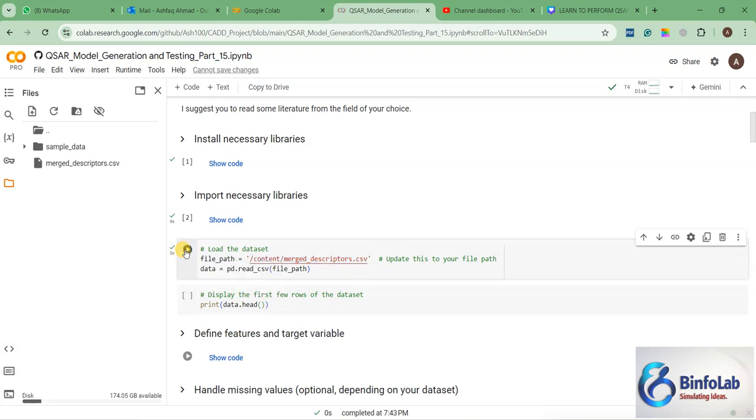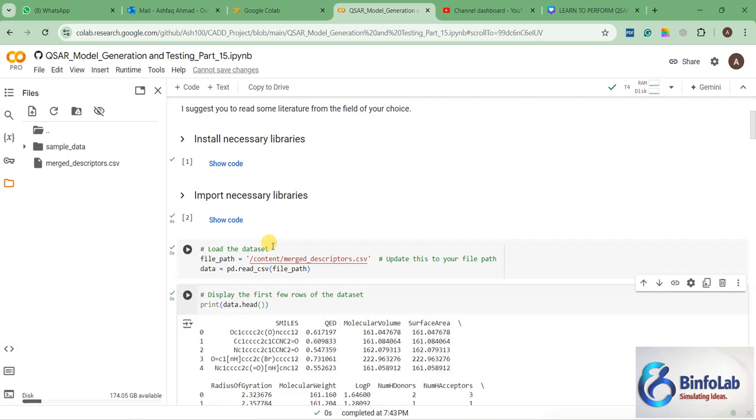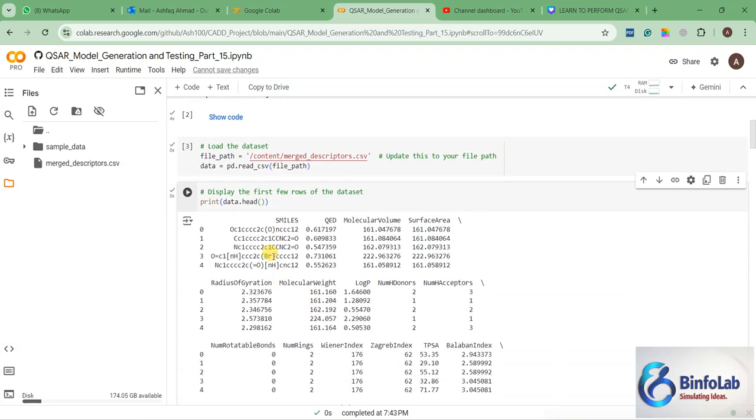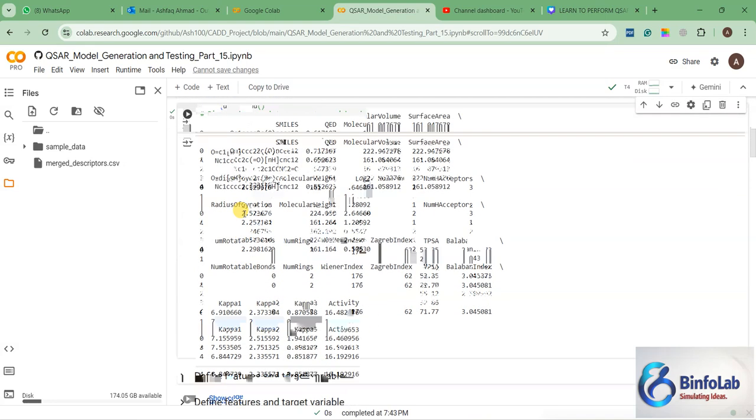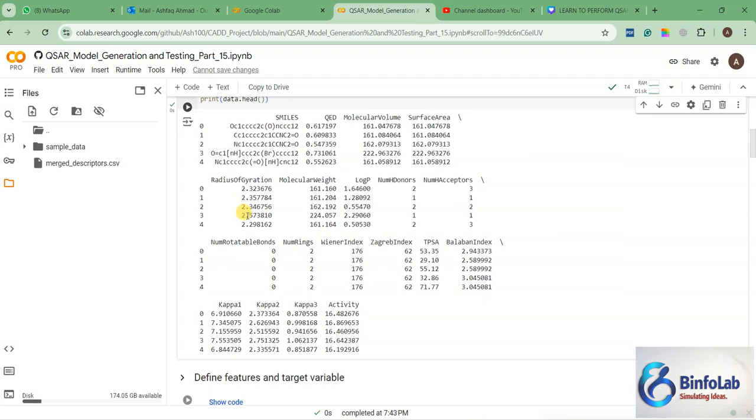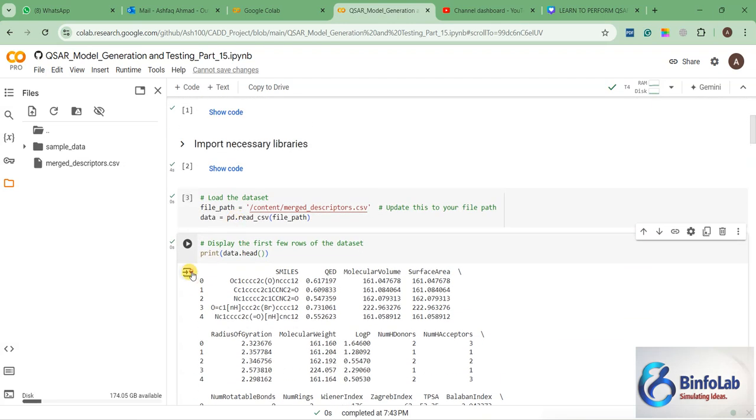Read the data. Now if you want to see some heads of the data, so why not? The data contains these columns: SMILES, QED, molecular volume, surface area, and so on. And all of these things were calculated in the previous video.